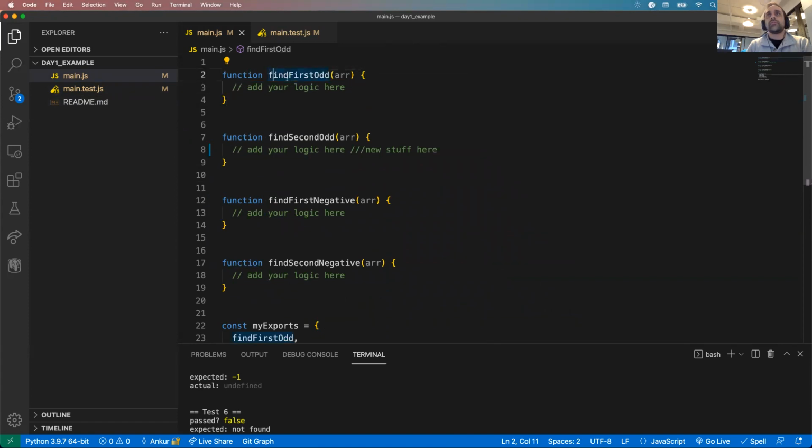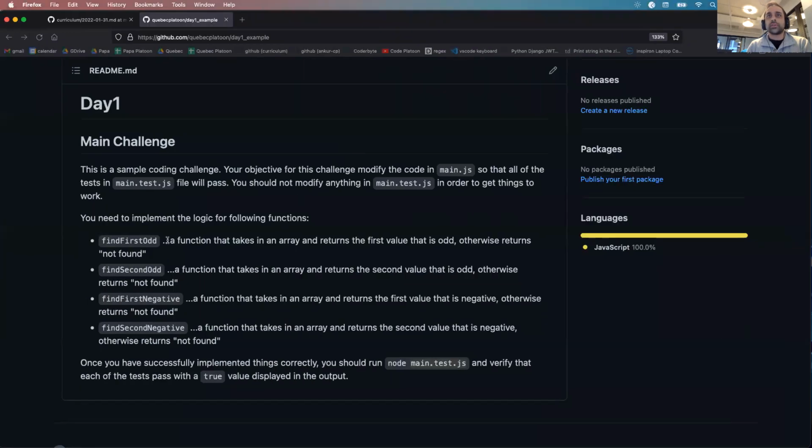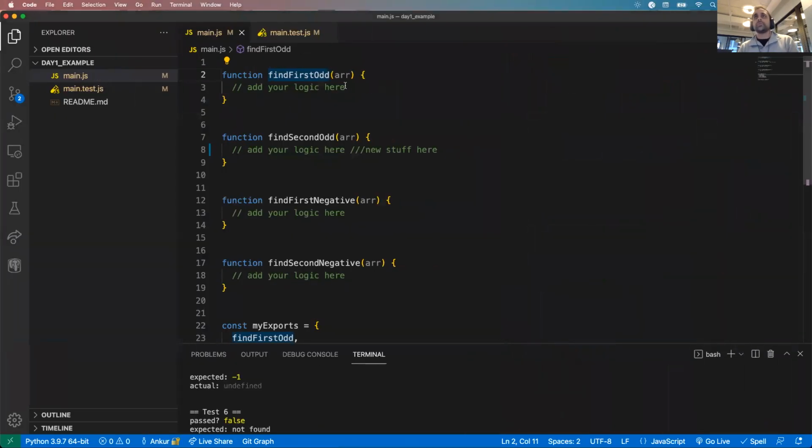So for find first odd, if you look at the README, it's a function that takes in an array and returns the first value that is odd. Otherwise, you return a string that says not found. All right, should be simple enough to do. So I'm just going to get going here. We take in an array that's already done for us. I'm thinking probably use a for loop. So let's get a for loop going here.